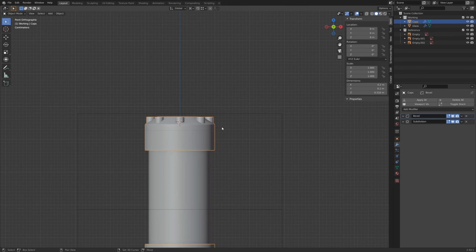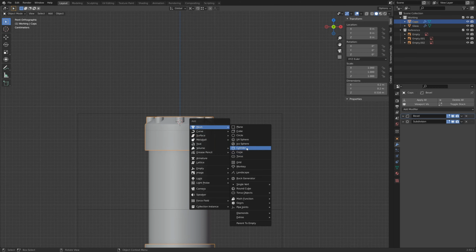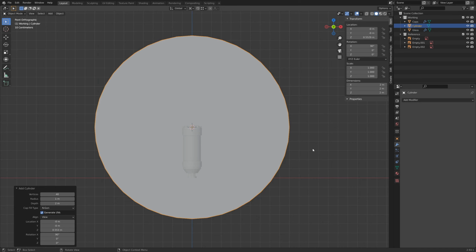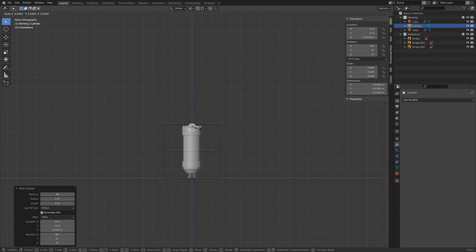Now in object mode, it'll create a new object. Mesh, cylinder, 40. Let's align to the view and scale that way down.